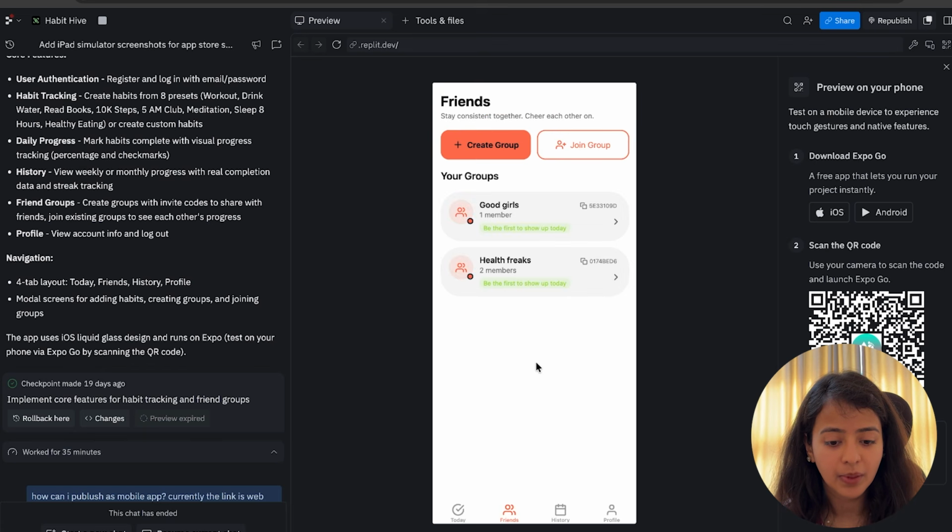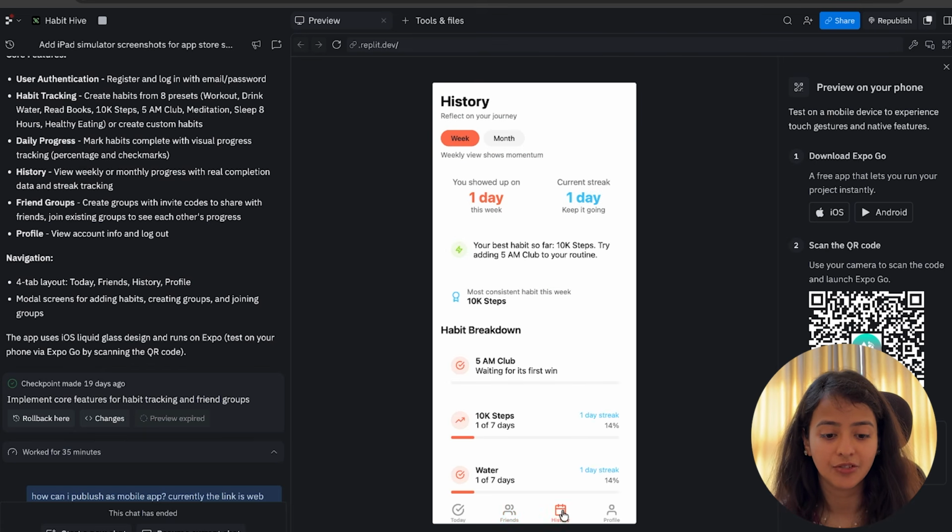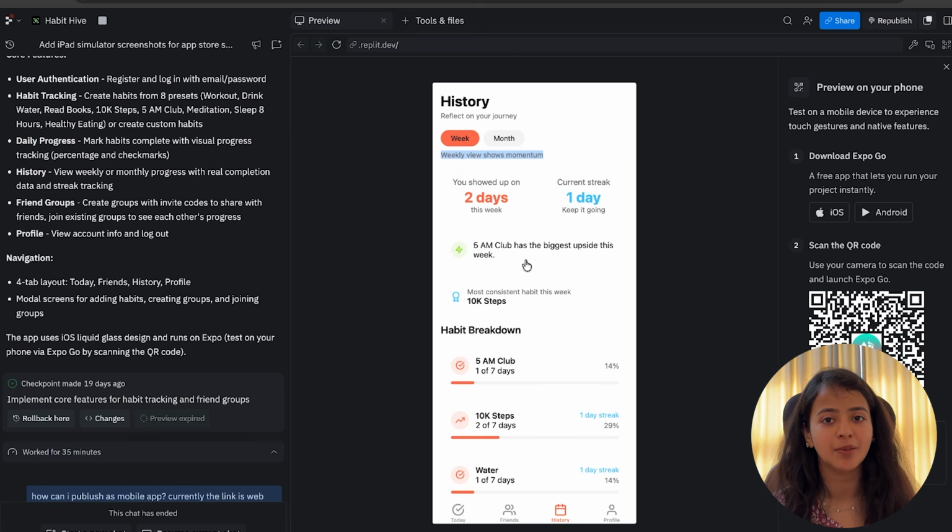Now once I go out, I want to check my history. So it shows a weekly view, shows momentum. You showed up 2 days this week. Current streak is 1 day. 5 am club has the biggest upside this week. So these are the insights which I asked Replit to give.